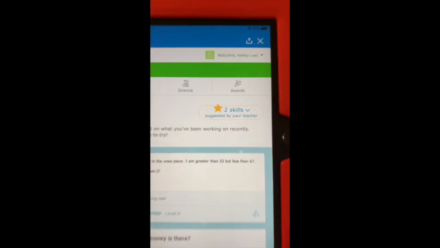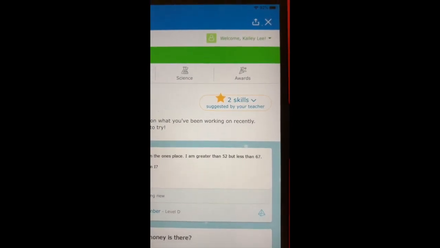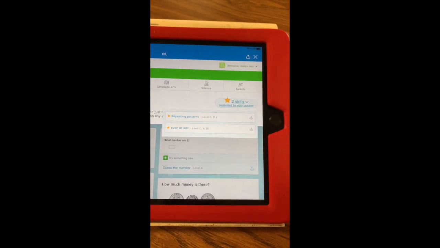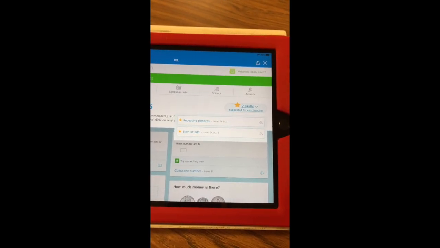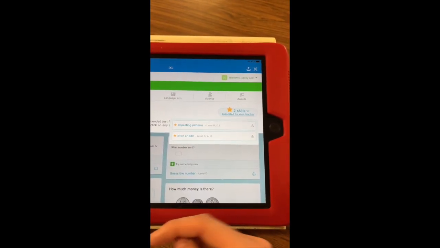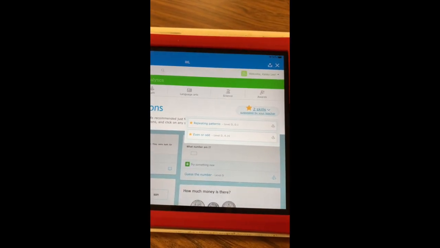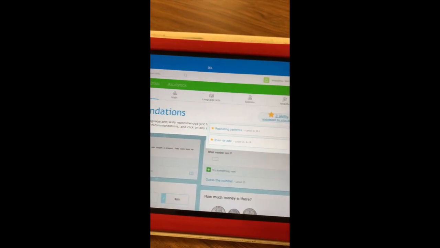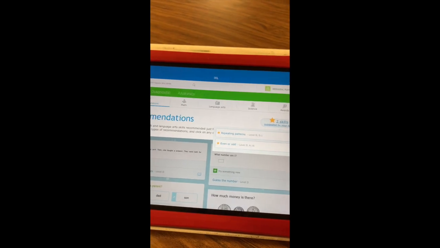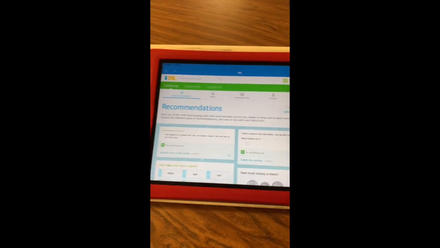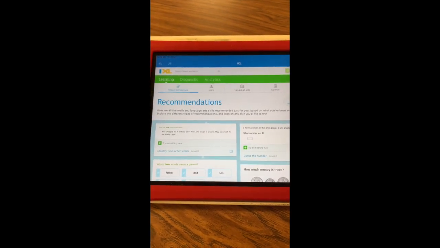And I want to point out this part to you, 2 skills suggested by your teacher. That means I have assigned them to you and you need to do them. If you ever finish these skills and I haven't removed them off yet, if you master them, it will have 100 with a little medal next to the name of it right here. So if you see the star with the suggested by your teacher, make sure you do those first, and then you can kind of choose what you want to do.